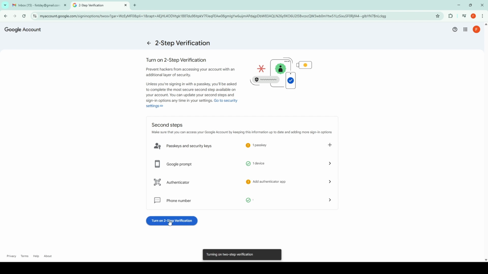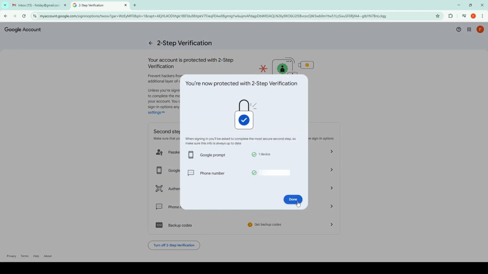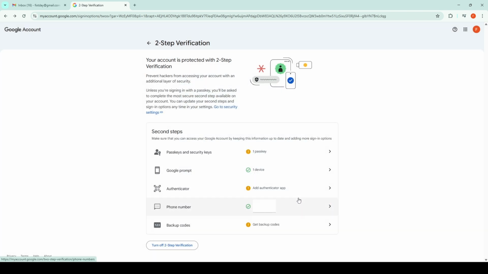If prompted, enter your account password and click Next to continue. After confirming your password, you'll see a page explaining how two-step verification helps protect your account by adding an extra layer of security. Locate the blue Turn On button and click it to activate the feature.